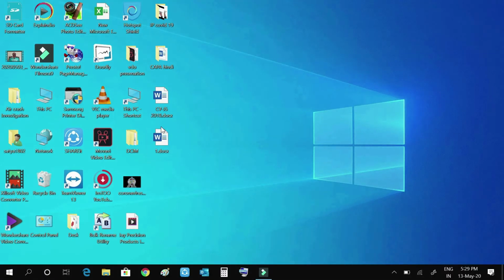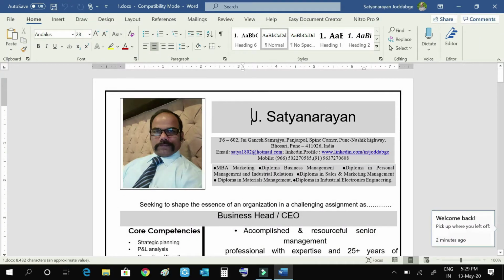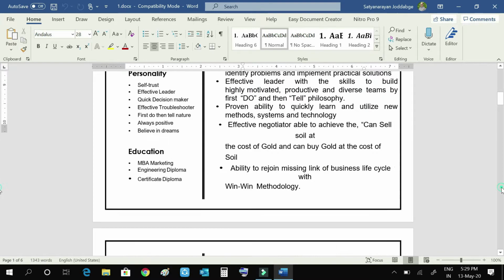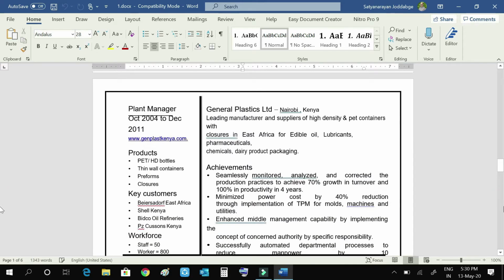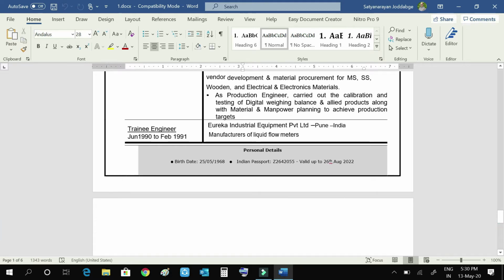This is the file. We are going to check how many blank pages there are at the end. Let's open this file. This is my CV. Go down. There are 6 pages. Okay. Go down. We are on the 6th page, and only one page is extra.